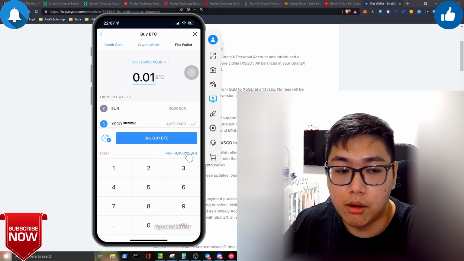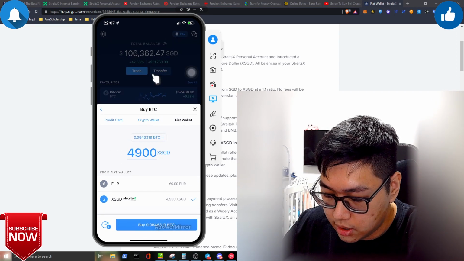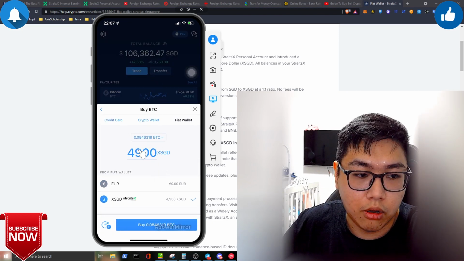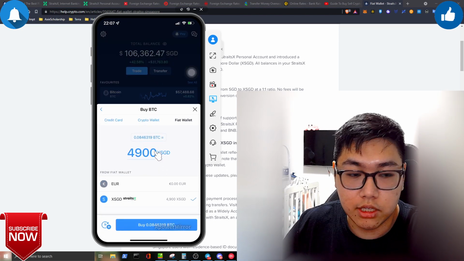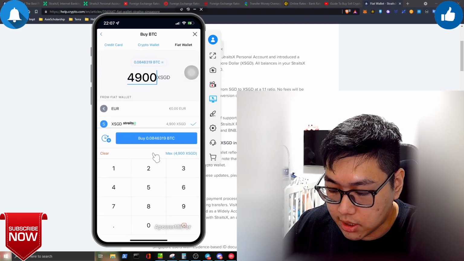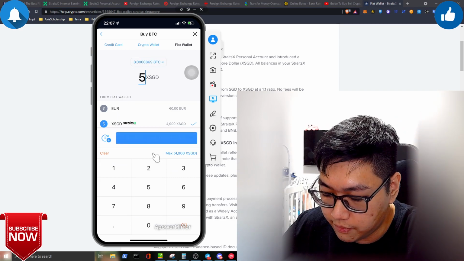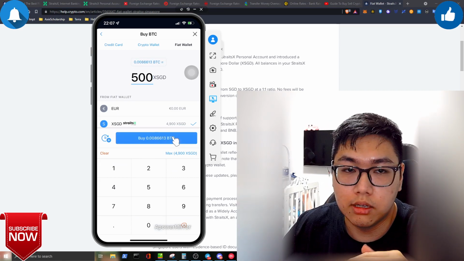So you can either click on the max option over here, or just type in whatever crypto it is. If you click on the max, it's going to automatically switch the number over here. From there you can start playing with the numbers. Let's say you have 4,900 in your account, you want to only spend maybe 500 worth on Bitcoin, and of course buy other crypto or whatsoever.